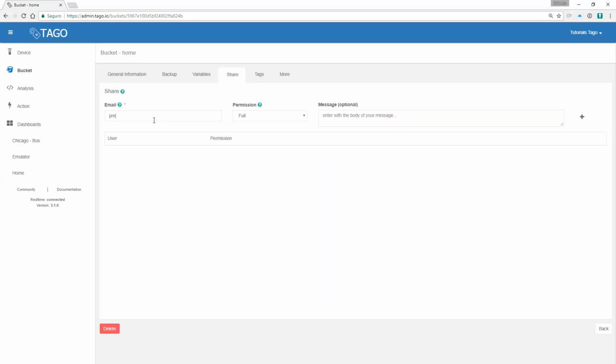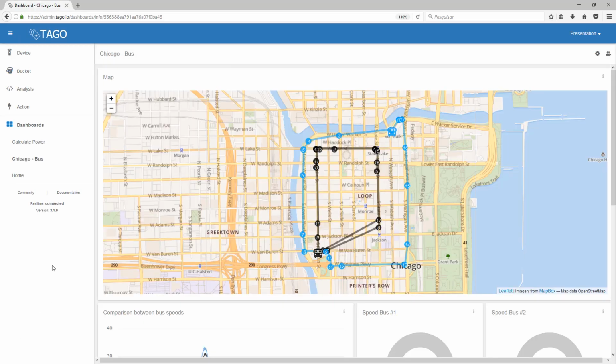Now I'll show you how to share your bucket and use it in 2 accounts. Go to the section Share. Here, type the email you want to share your bucket with. Leave the permission at full and click on the plus button to add this email. You have just shared your bucket.